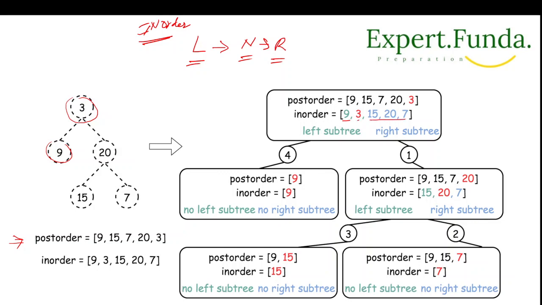So first we'll take 9 as the left child, the left subtree. 3 will be the root, and the next ones will go to the right subtree. Here first comes 15, so we take 15 as left, then 20 will be the root, and 7 will be its right child. That's how we have split it: the 9 comes here in in-order, so it has no left child and no right child.